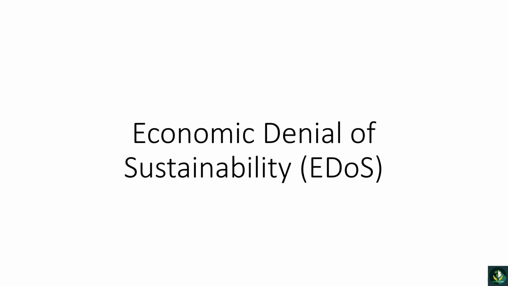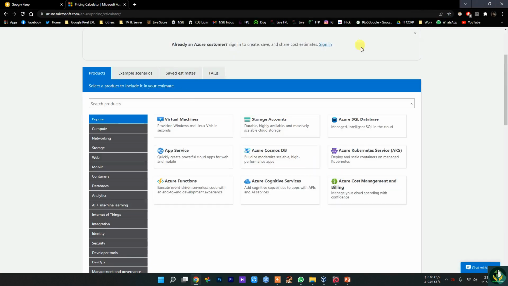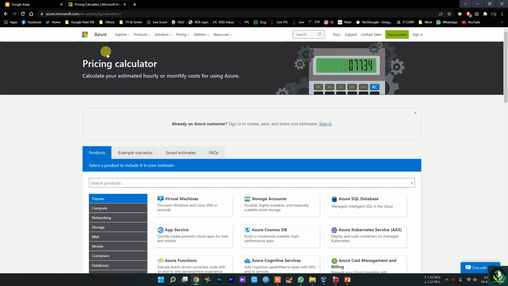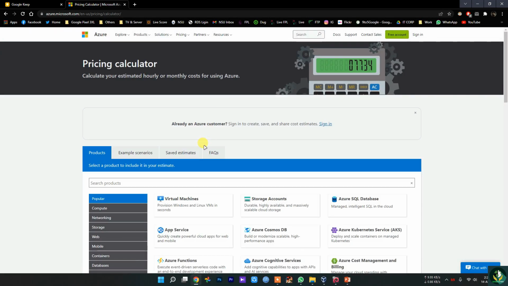So let's have a look at what sort of costs we are talking about. So let's go to our Microsoft Azure, and here is the pricing calculator. It's really a good way of getting a sense of how much it might cost to run a certain service. So we are going to use it to get a sense of how much damage you could cause someone if you could get the service and use it to scale up an EDoS attack.